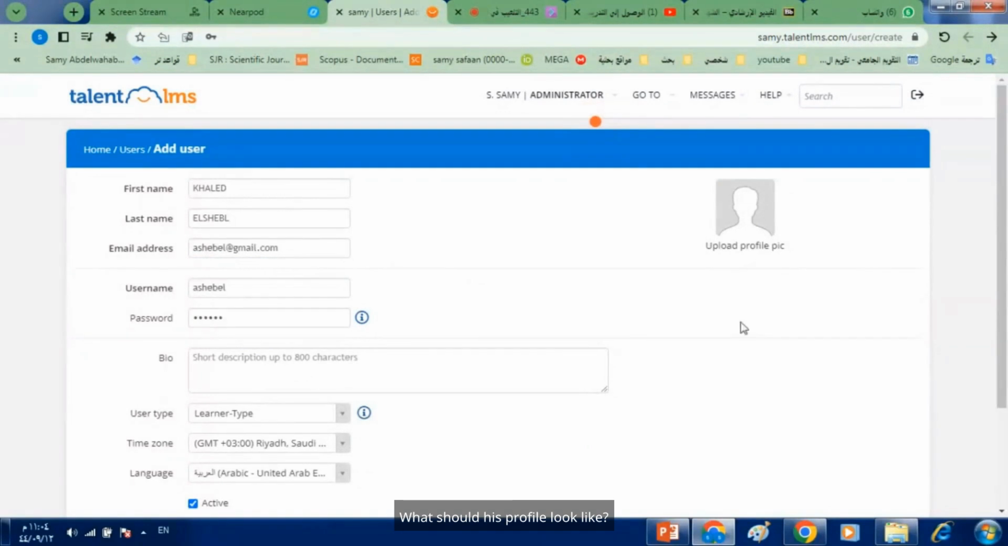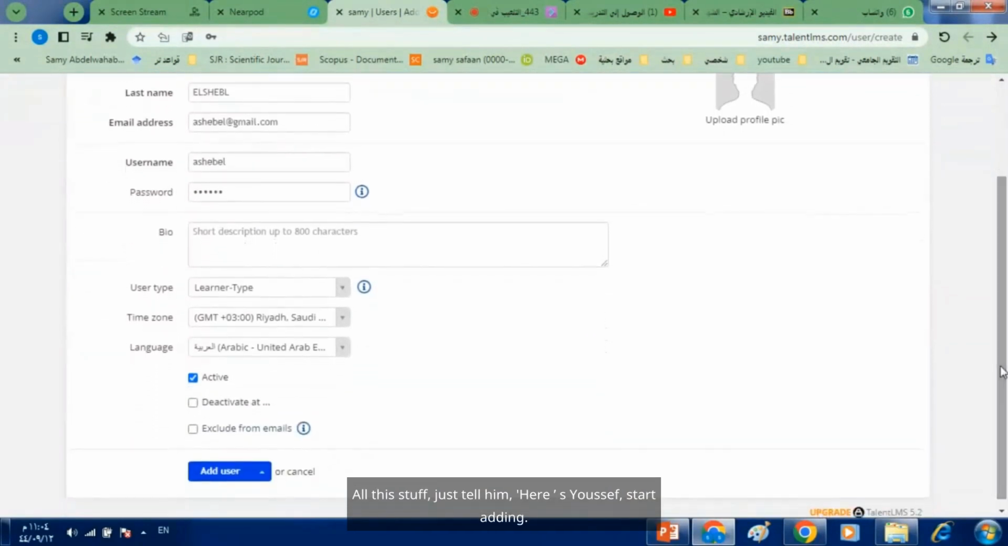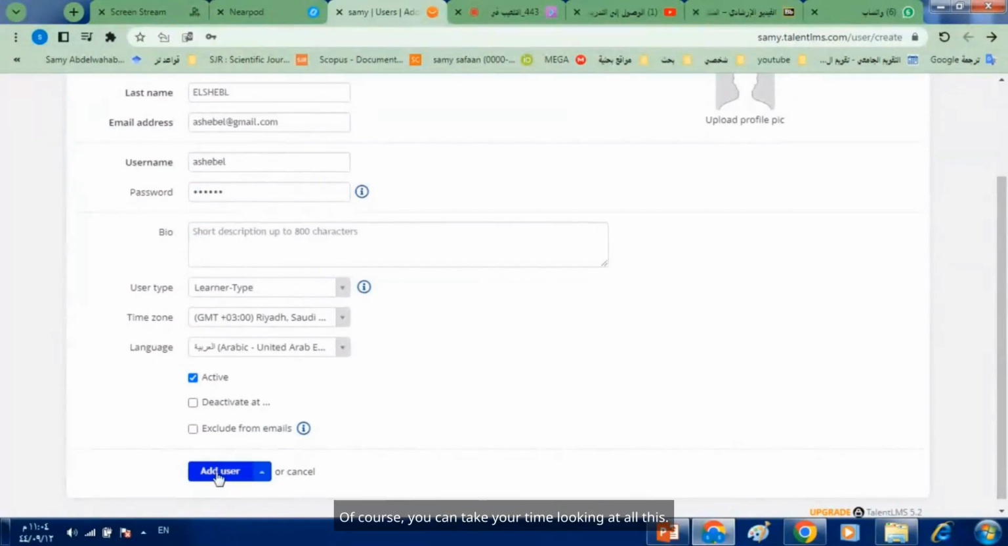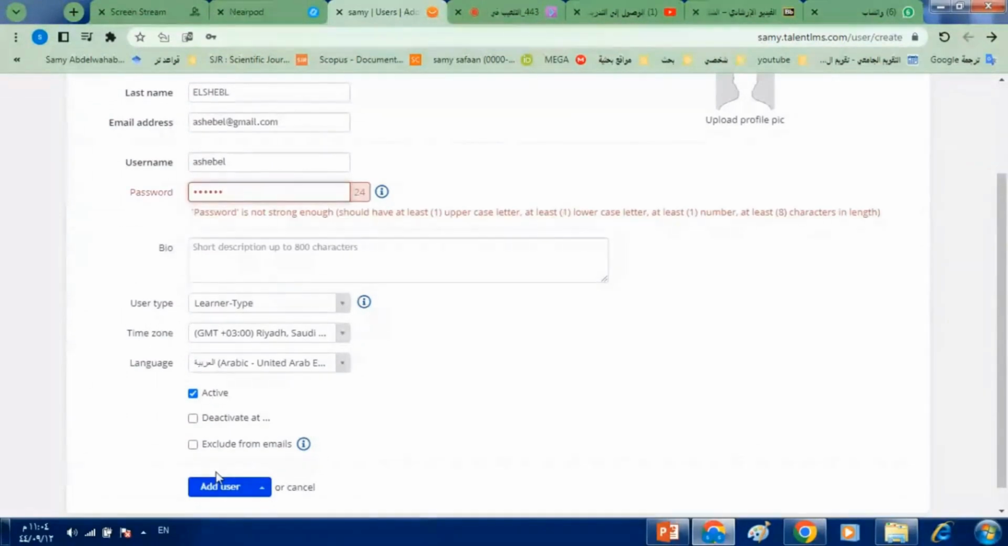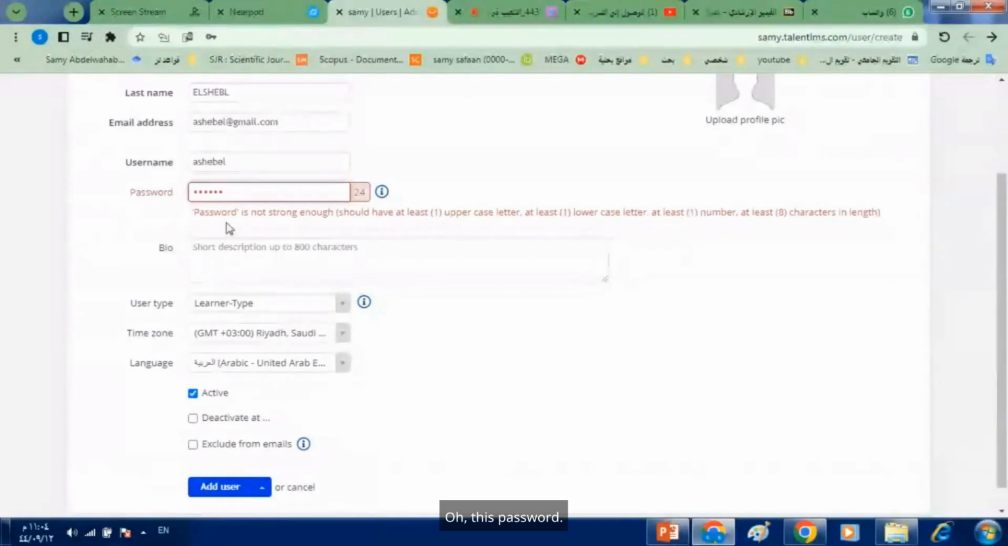Do you want to set the type of user? What should his profile look like? All this stuff, just tell him, here's Youssef. Start adding. Of course, you can take your time looking at all this. And I'm telling you, this password was already there, you know? Oh, password. Not really. Is the cup okay? All right, can we put an example?